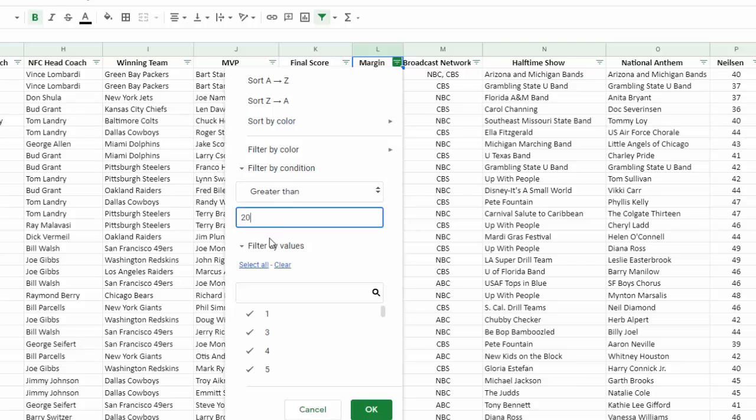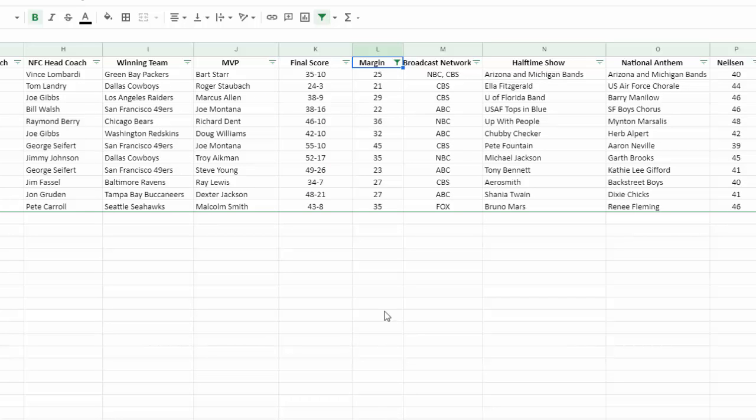All right, so I'm filtering by condition, greater than 20. I click OK, wha-bam. And there we have them. Right? And if I said, okay, how many times does that happen? I could count them up. There's 1, 2, 3, 4, 5, 6, 7, 8, 9, 10, 11, 12. That has happened 12 times. 12 times, out of 54 Super Bowls, the winning team has won by more than 20 points.